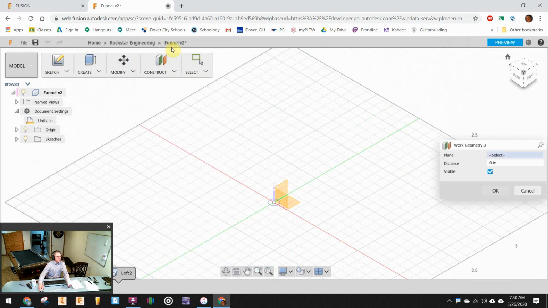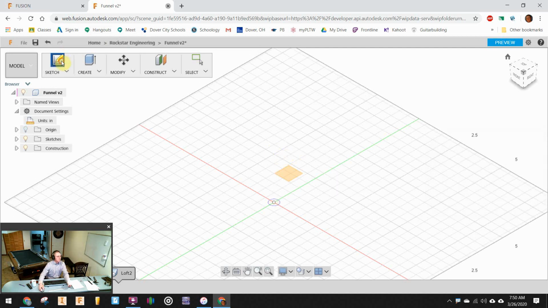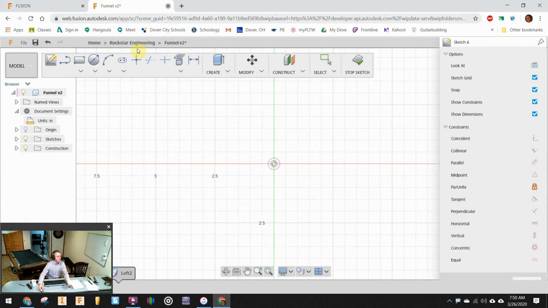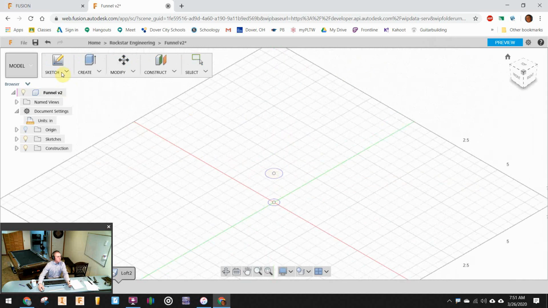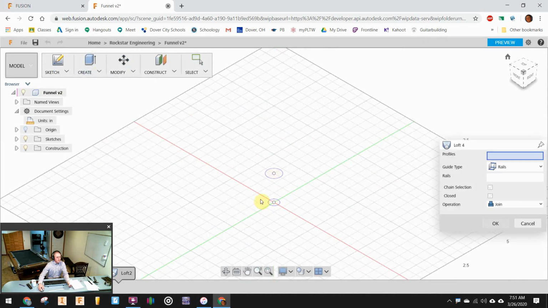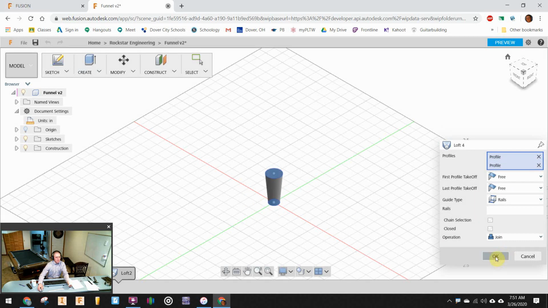And then let's do an offset plane off the ground plane here, and let's go offset 1.5 inches. Put a new sketch on that plane. Again, make sure I get it centered at the origin. It looks like to be a diameter of about 0.75 inches, 3/4 of an inch. We can stop that sketch. Let's go ahead and loft between those. So we'll select our two profiles and loft and join them together.